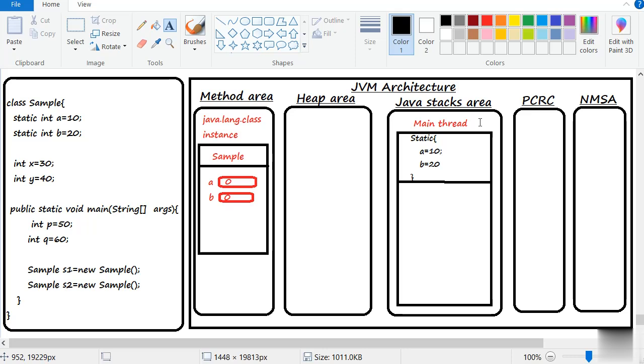What will this main thread do? The main thread will execute our class by starting execution from our main method. This garbage collector will destroy the memory for my class after execution is completed. So let's come back to the discussion. What is a stack frame? For example, I have m1, m2, m3, m4 methods, four methods in my class Sample. I am calling those four methods from my main method.